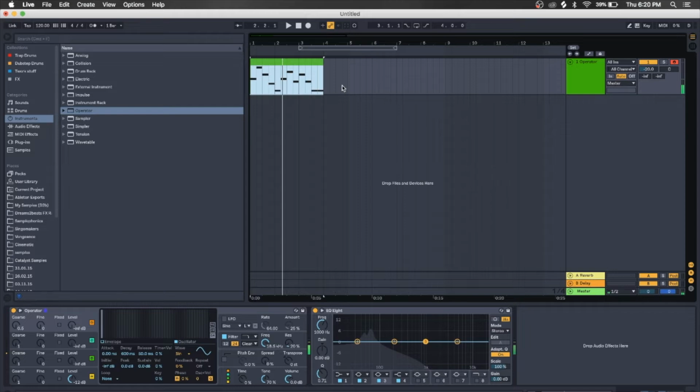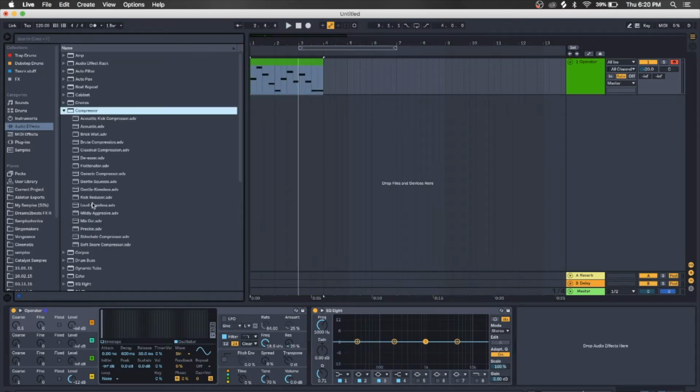The second tip I'm gonna show you is how to get your sub flat without changing the volume each time you play a different note. All you have to do is go to your audio effects and choose a flattenator preset from your compressor and you're ready.